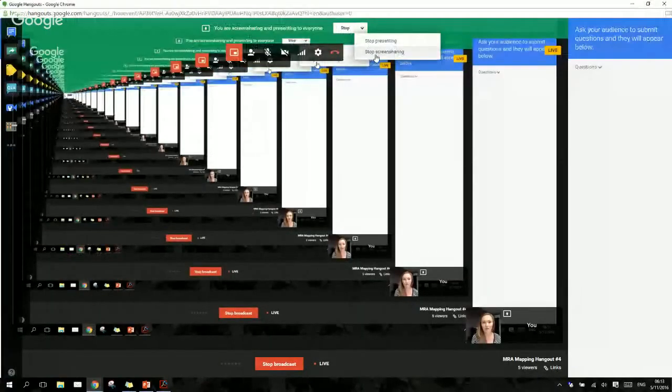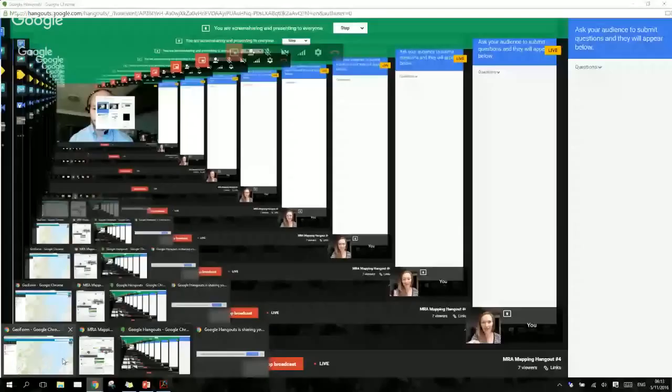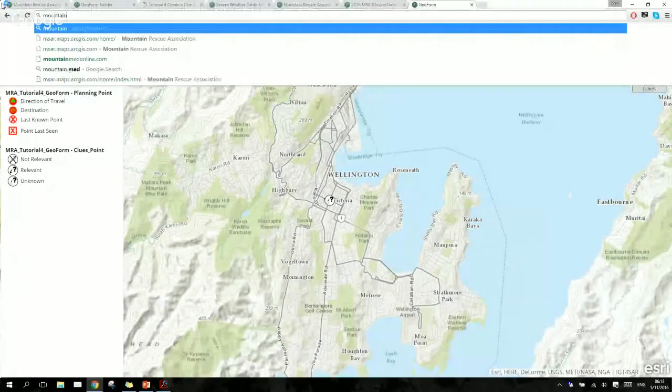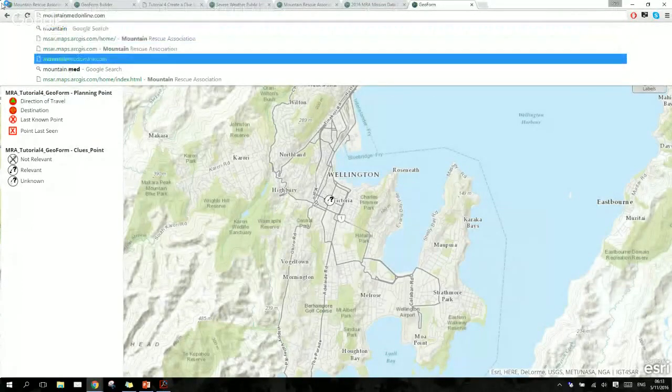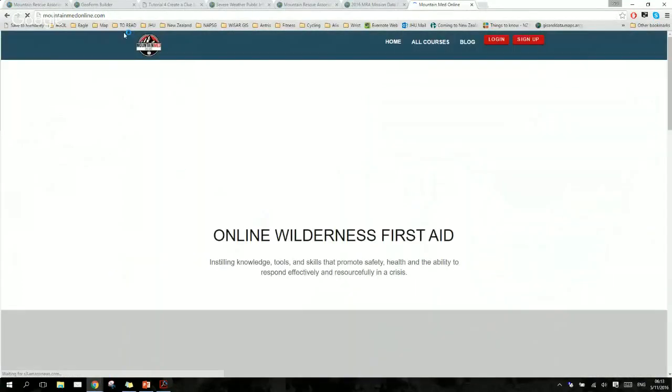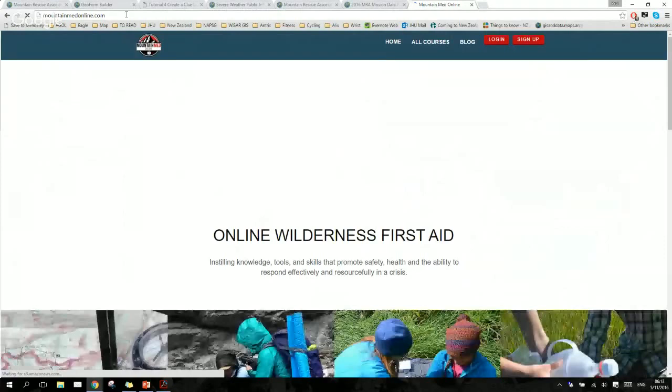So to access the course, I think Paul's going to a browser. Is that where you were heading, Paul? Anyway, you can go into any browser. It works best on Google Chrome, and you can go to MountainMedOnline.com. And from our home screen, you'll be able to navigate to an item on the top that says All Courses.